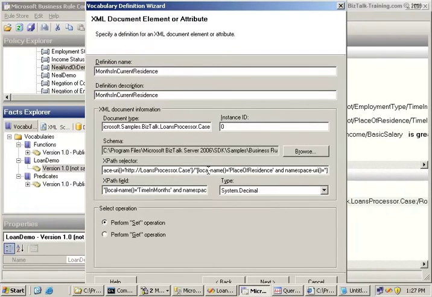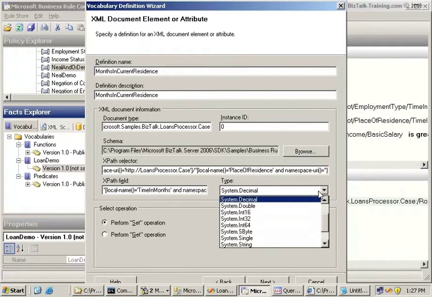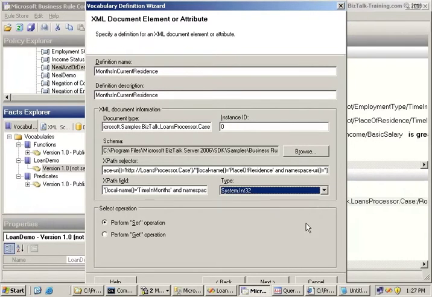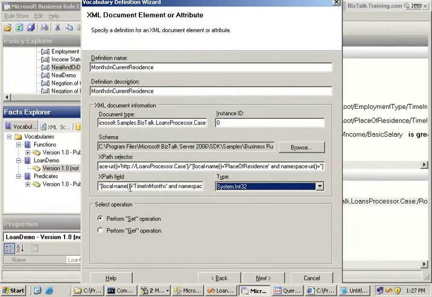And actually this is the XPath to this, what they call the selector, which is the node above it. And then this is the element within that area. And then what type of field is it? I don't know why they say decimal here, because I believe we made it an integer. So let's call it int32. Now, this is kind of disappointing, is that you can't have one variable to do both gets and sets.